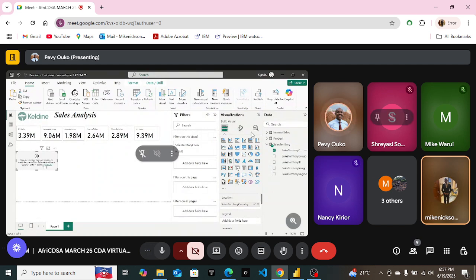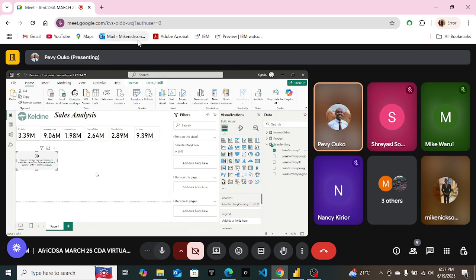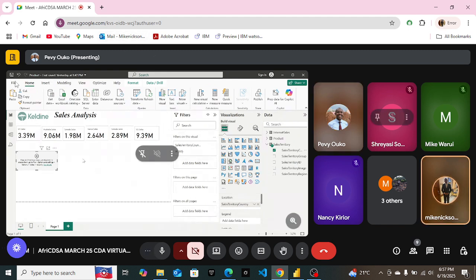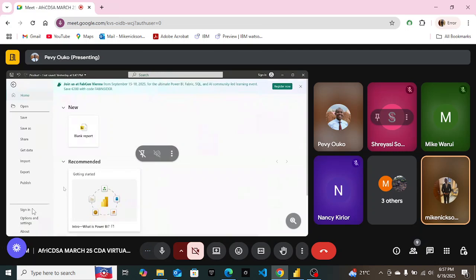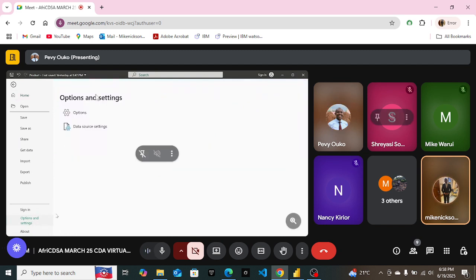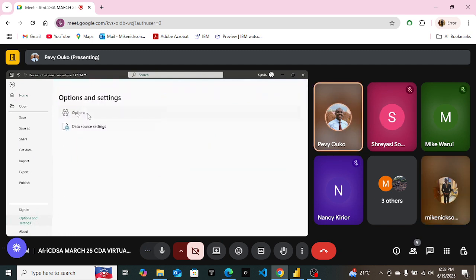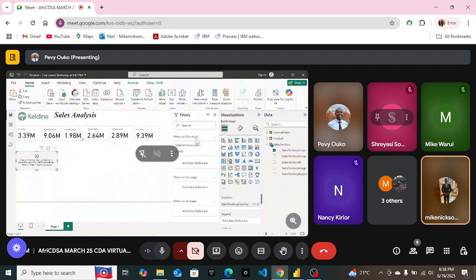Okay, I have the same error. Okay. Head on to File. Let me see whether it's enabled. Options and Settings. Options. Options. Then just a minute.